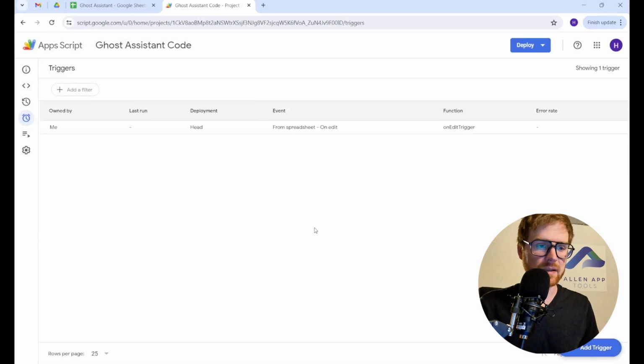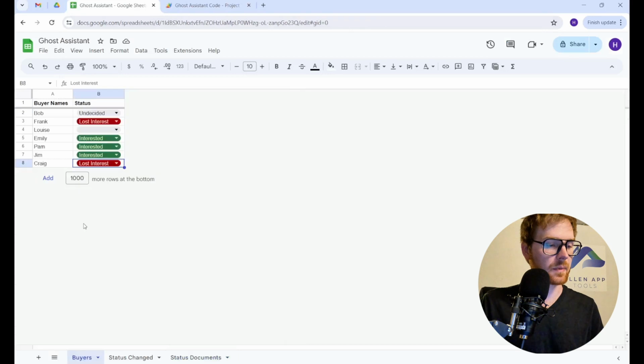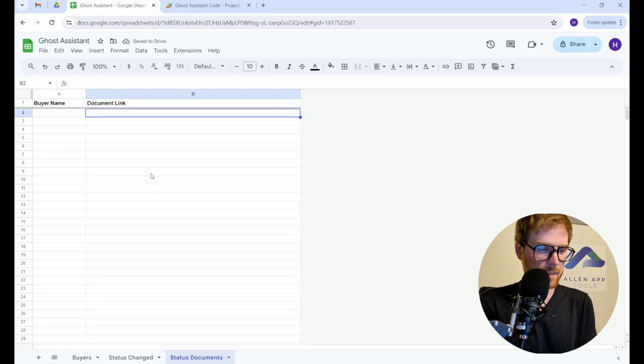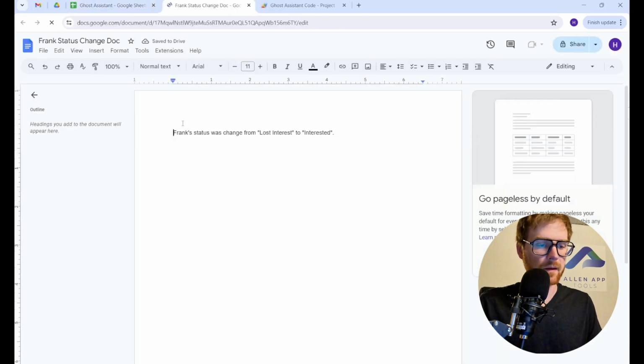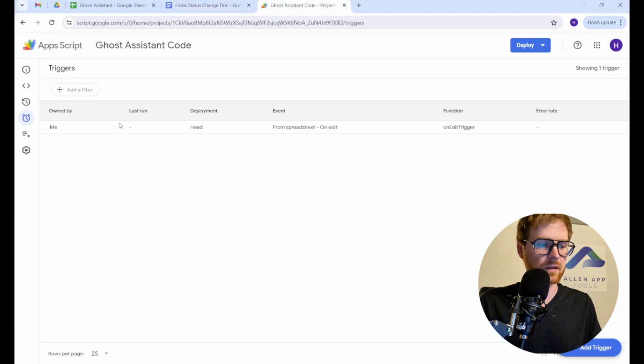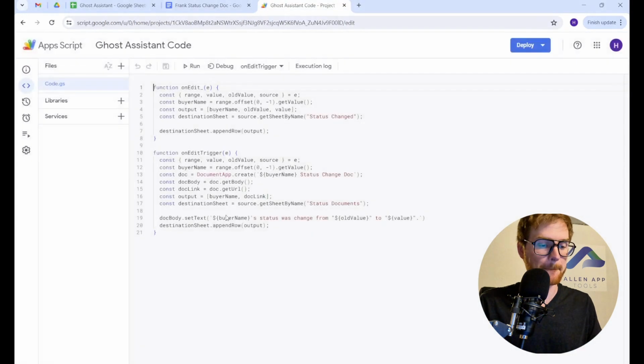Okay, now that we have this set up, let's test it out. Let's make an edit in our sheet, and then we'll see what happens here. Here we go. Going to buyers. Let's say Frank is now interested. Let's pop over to status documents and see what happens. There we go. Okay, let's open up this document now. Frank's status was changed from lost interest to interested. That bugs me. Let's change that. There we go. Okay, so we know it works.